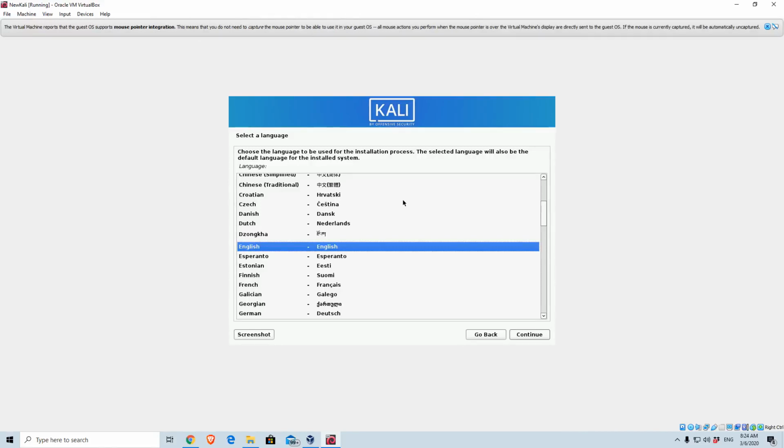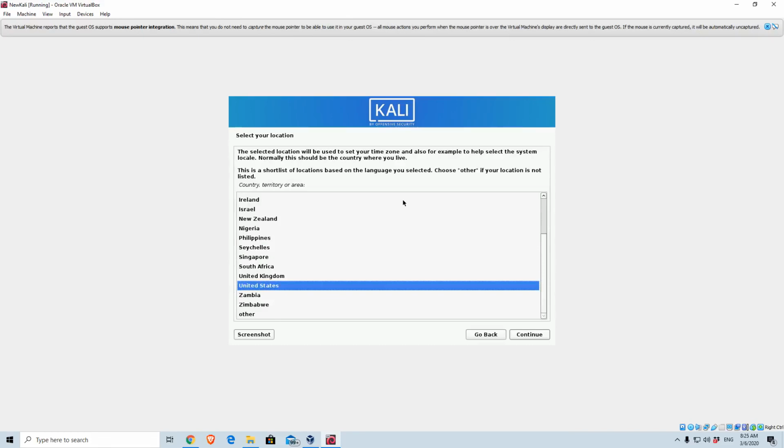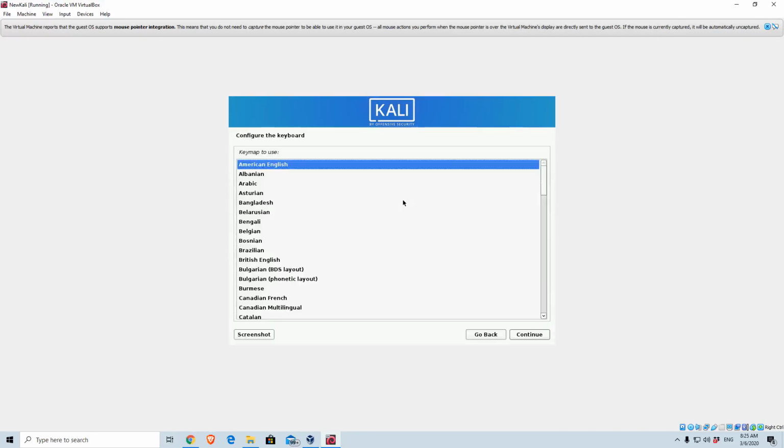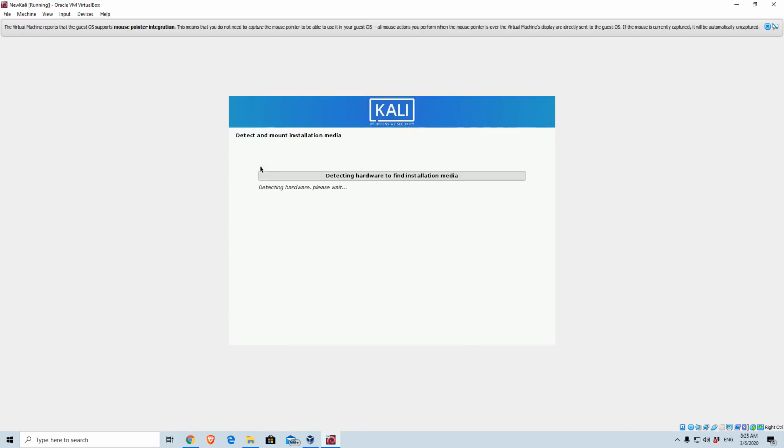Okay, so here is the next option that pops up. It will ask us to select the language. I will leave it on English. The location, it doesn't really matter, I could just leave it on United States. If you like to, you can select your own location. Click on continue. And here it asks us which type of keyboard configuration we want to use. I will leave it on American English. Click on continue.